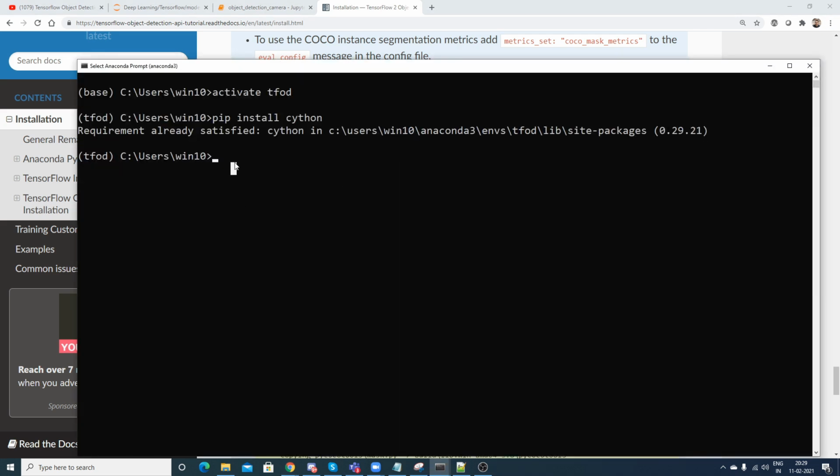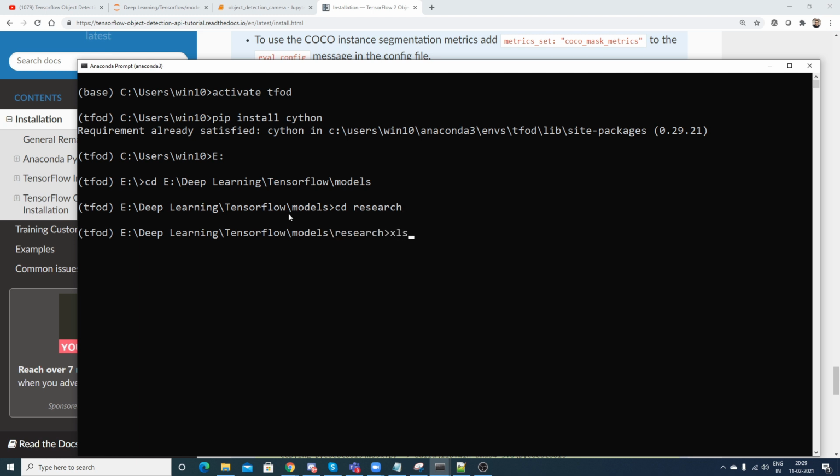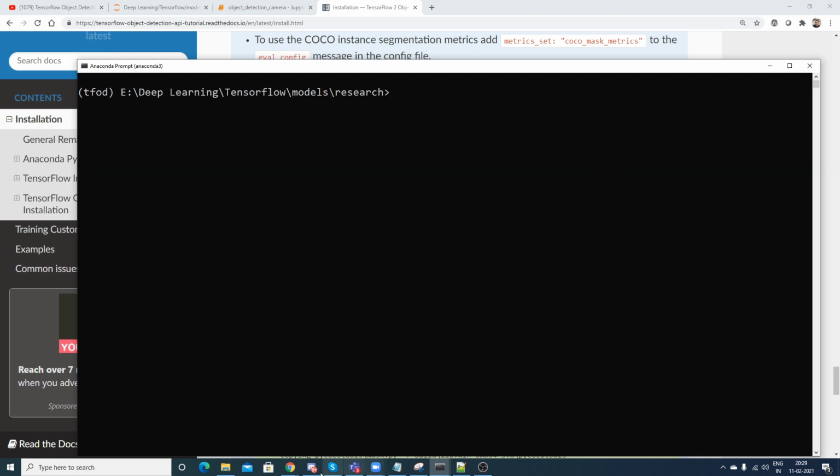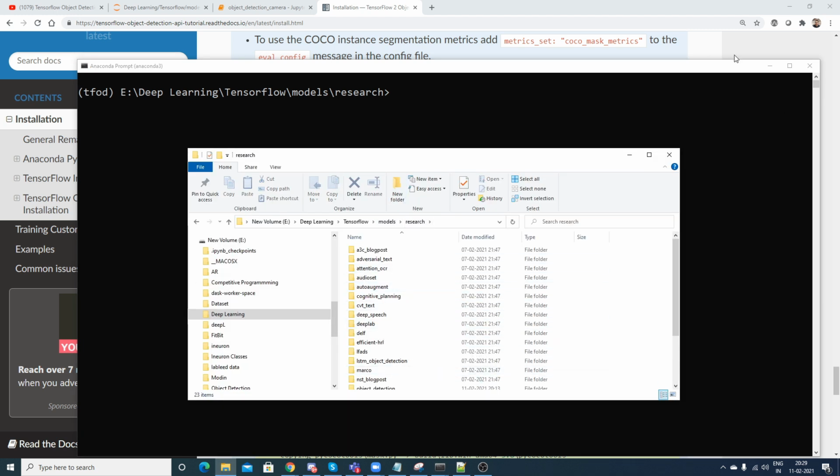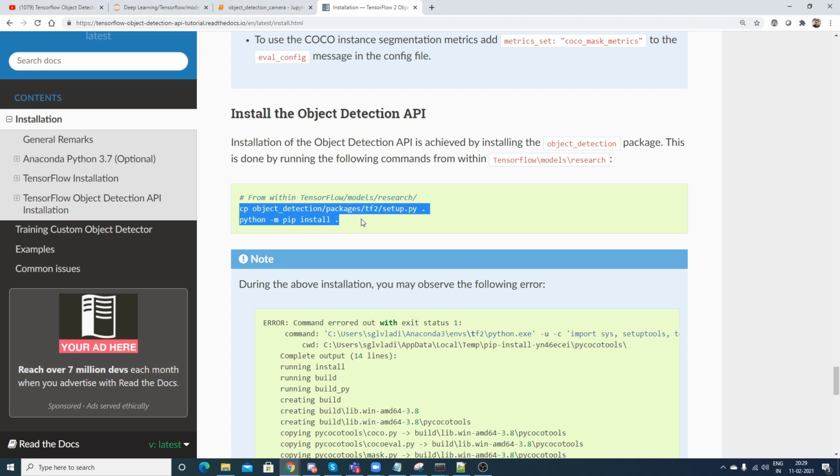So over here, you can see that I will just go to my E drive. I'll write CD, paste it over here. I'll do CD research. Because CD research basically means inside this specific folder, and from here I have to do this particular installation and execute this particular command.